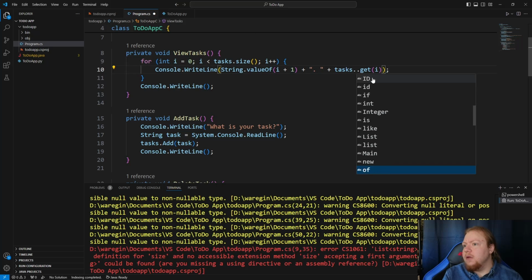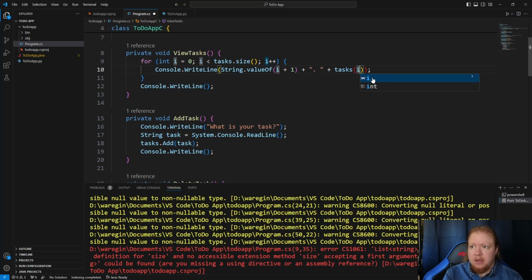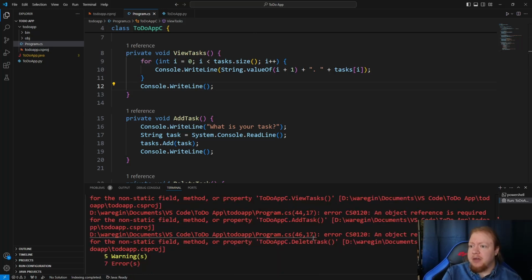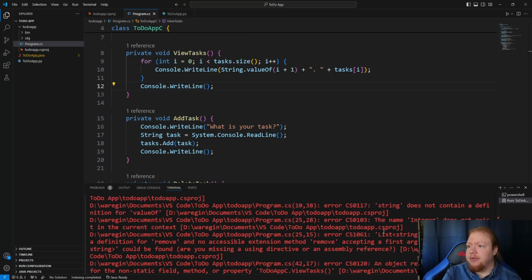Looking to see... So, it's looking like there's not a getter. I wonder if I can do this in C#. So let's see. Okay, 5 warnings, 7 errors. We're reducing the number of errors. String does not contain a definition for value of. Fair enough.